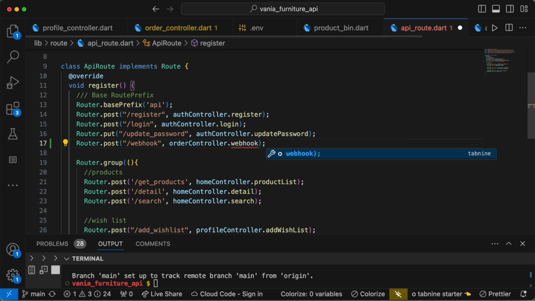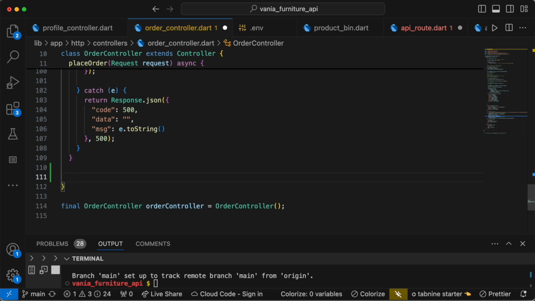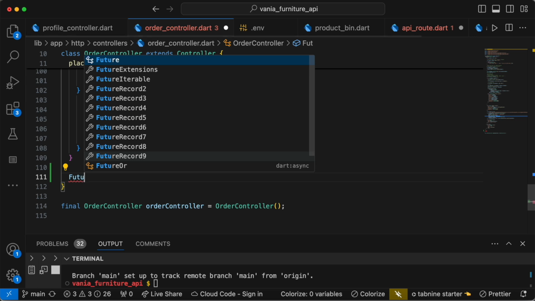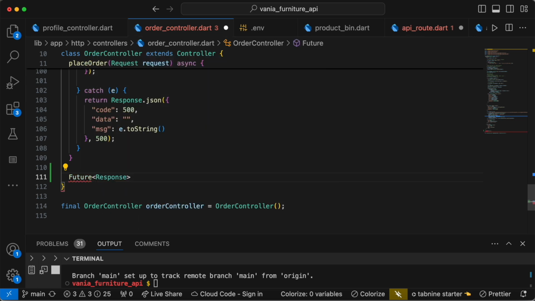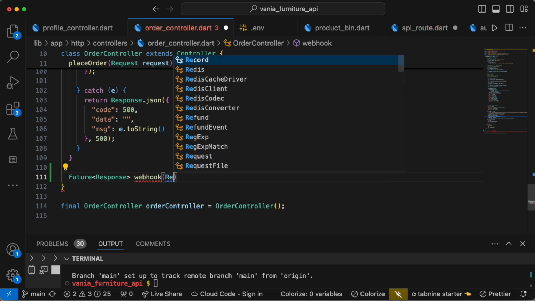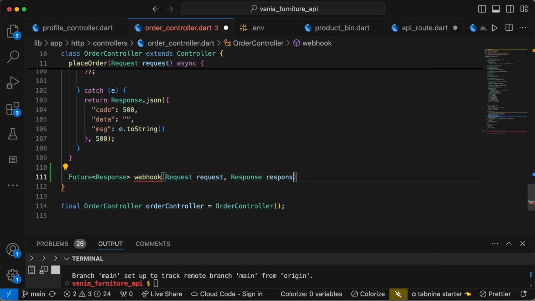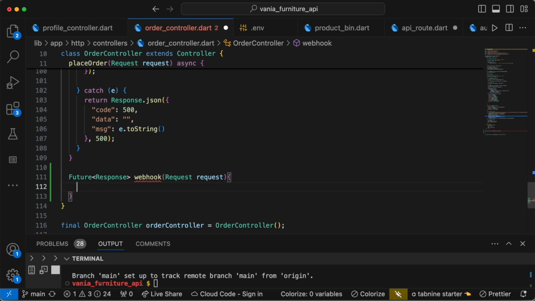Okay, now we're going to go to this order controller over here. Let's create a new method, and here it would also be of type Future Response, and then webhook, this one, and we'll get a lot of information, and we're going to call it request.